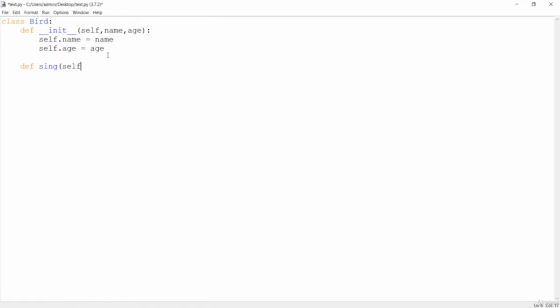So just remember that. If you just remove this self, it is not going to work. So you have to put self every time as the first parameter in the methods of the classes. If you see here, after the self we have the name and the age. So these are the attributes of the particular object.